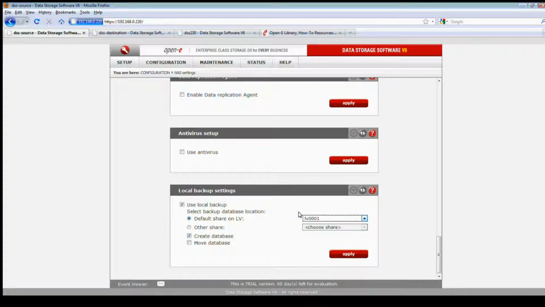Now, once we click on the Use Local Backup functionality, we want to set where we want to have our database located. And if you remember, we created that 4 gig logical volume. This is where I want to store my database.